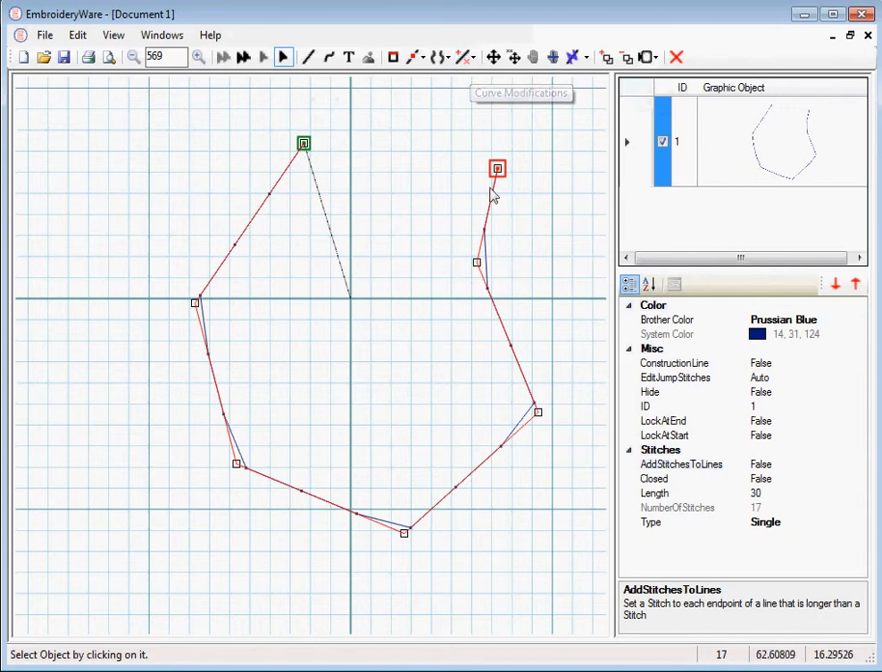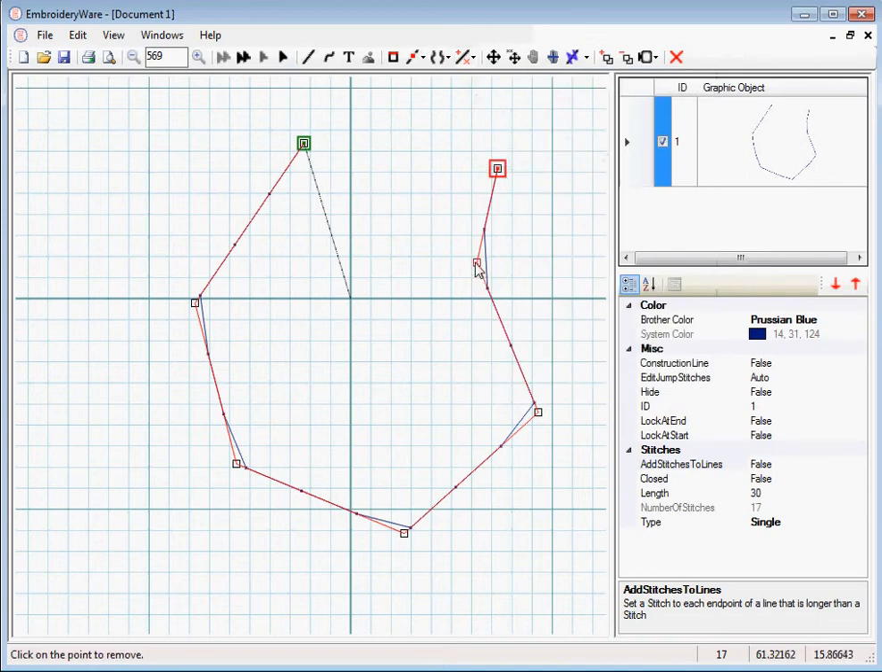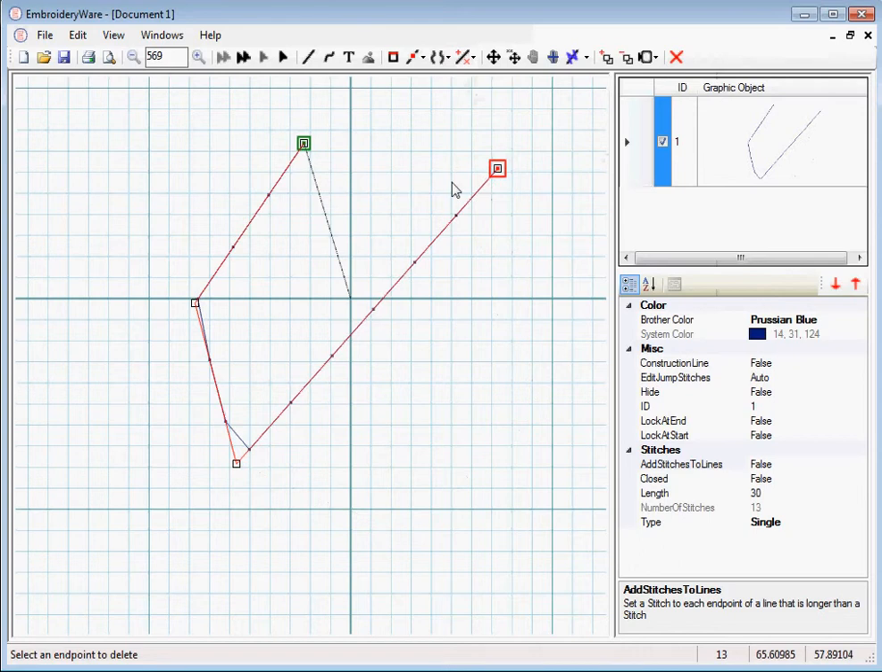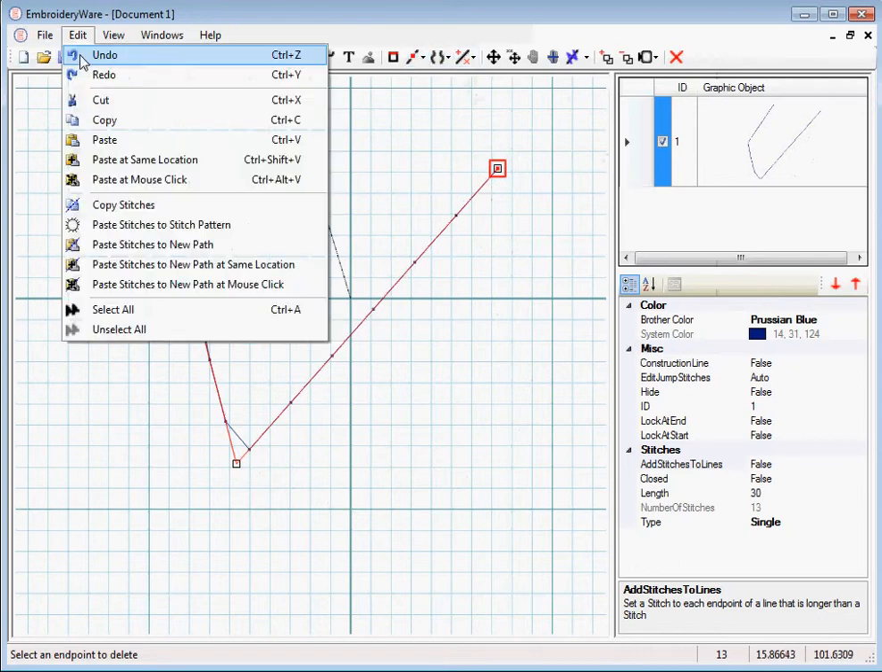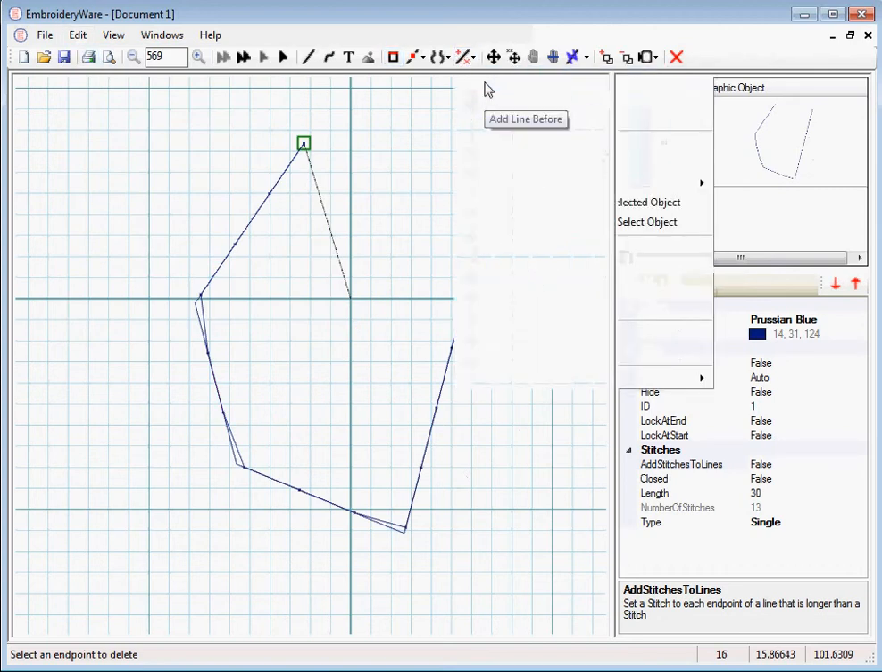Let's say we didn't want to have this particular line here. We could select delete line or curve before, and when we click the mouse button here, you'll notice it deleted that line. Let's say I want to delete this line, we do the same thing, this line the same thing. Let's say we didn't want to do that, we could either undo or we could add a line before.